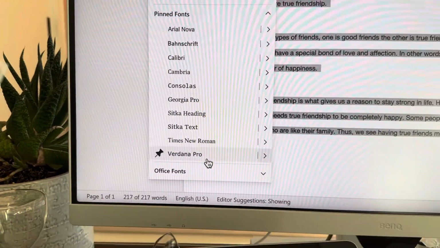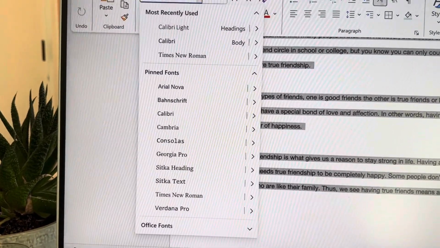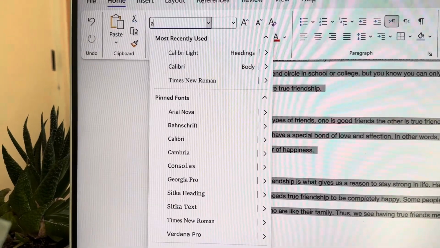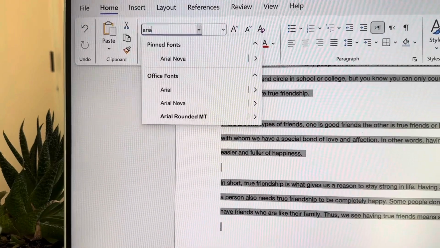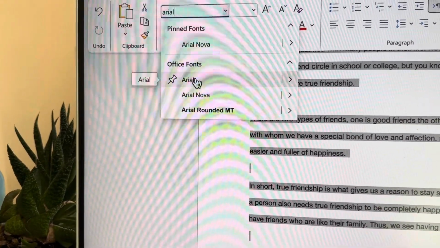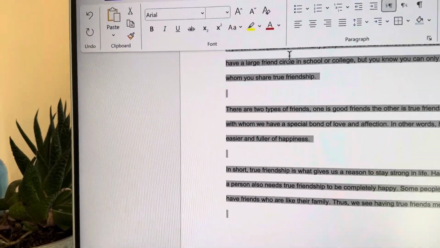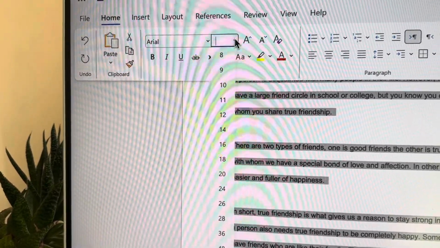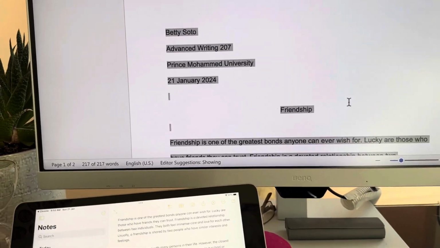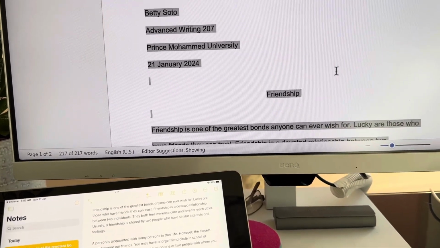The font for turning in online would be Arial. Well, so we have Arial there. I'm gonna click off Arial. And then the size should be 12, every time, 12, okay? So now we're starting to look good here.